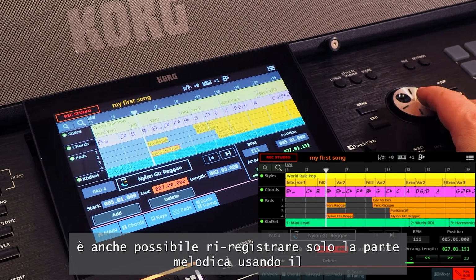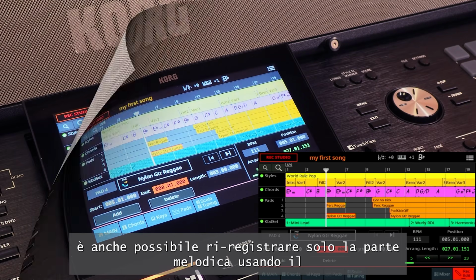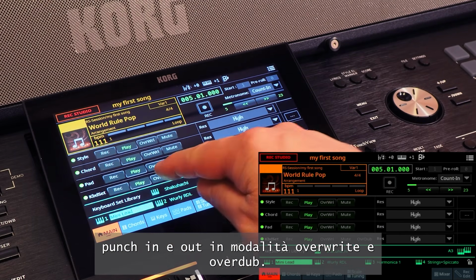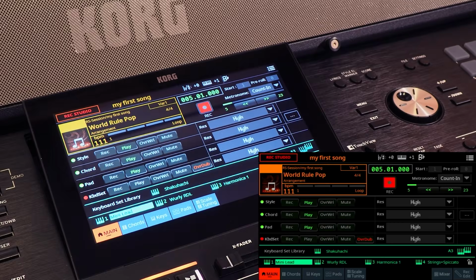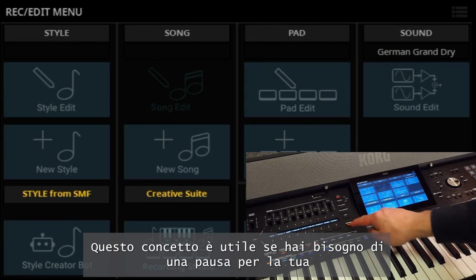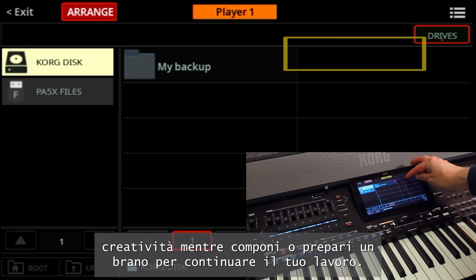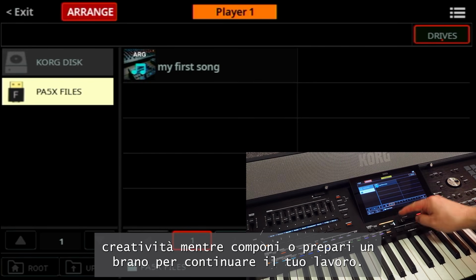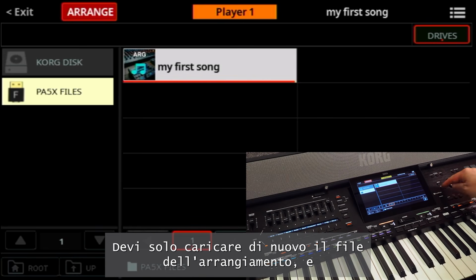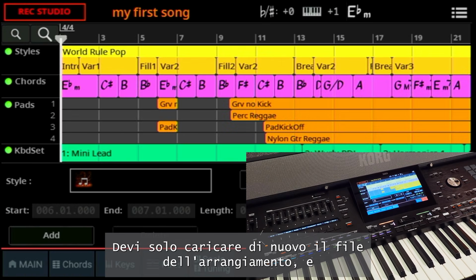You can also re-record only the melody part using the punch in and out in override and overdub mode. This concept is useful if you need a break for your own creativity while composing or preparing a song. To continue your work, you simply need to load back the arrangement file.